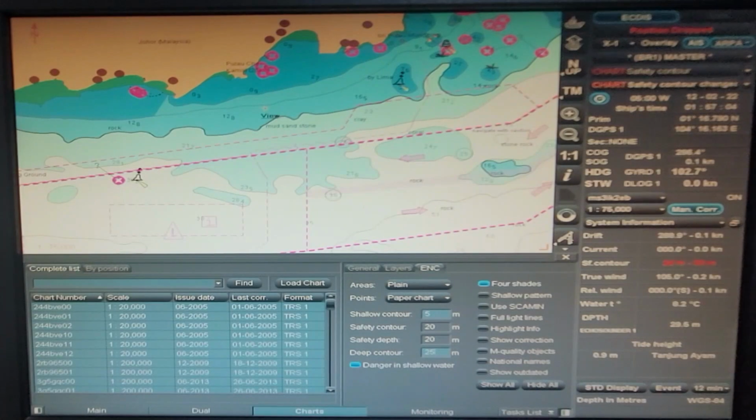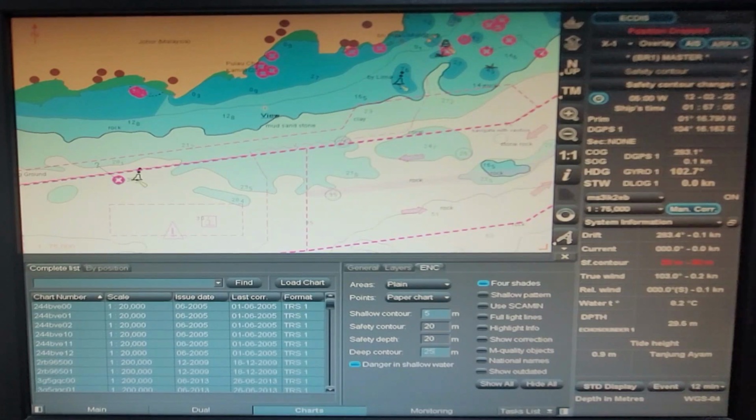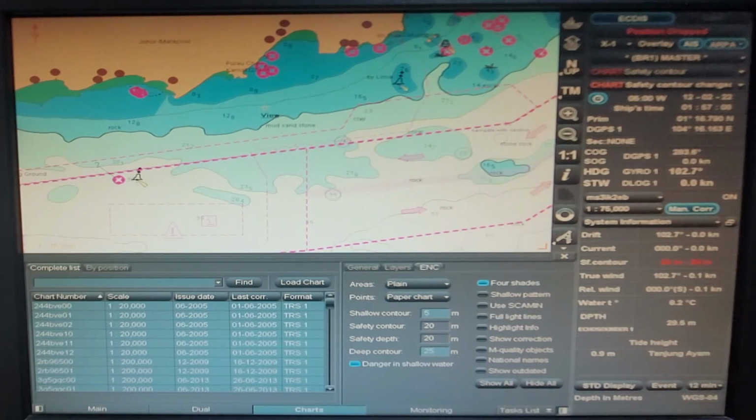So out of 4 parameters, we have already seen 3. All the 3 contours we have already seen: shallow contour, safety contour and deep contour. Before proceeding to the safety depth, we'll just see what we have learned so far.